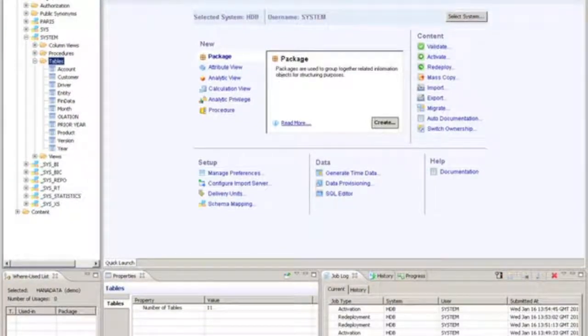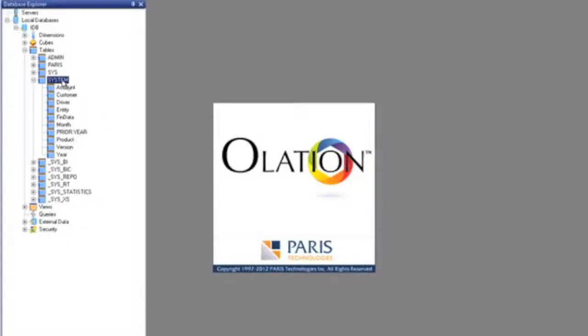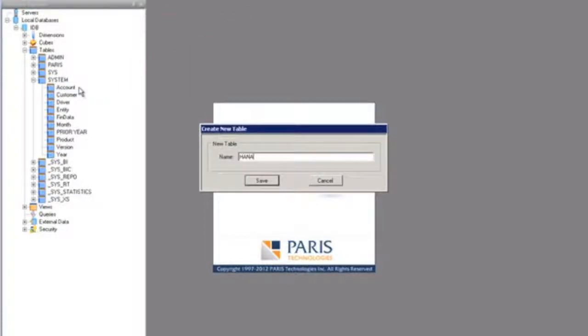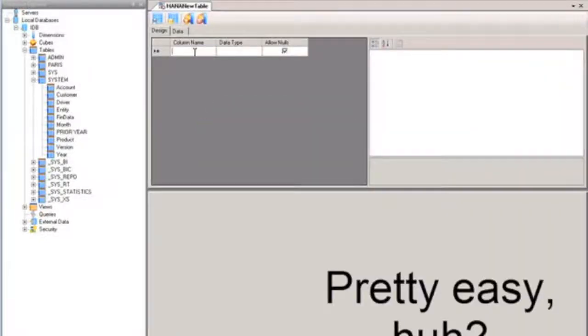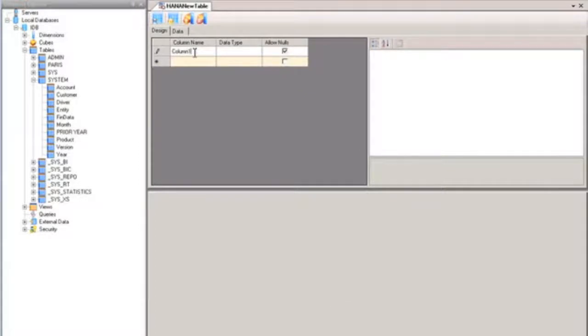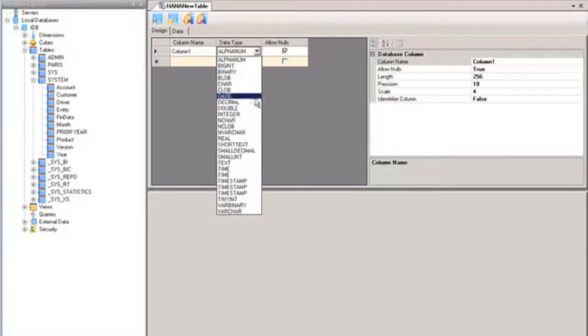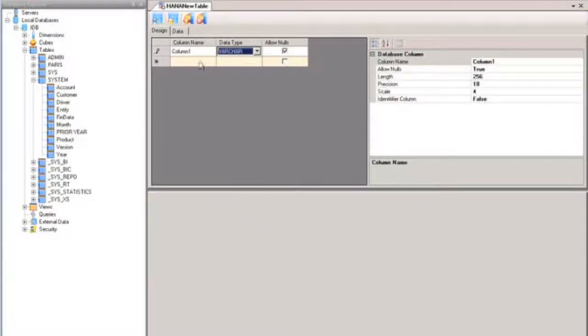First, we're going to show you how you would create a table using the OLATION interface. Let's create a new table and call it HANA New Table. We're going to save it, and that is what's involved in making the new table. Pretty easy stuff. First, we give it a column name. Let's call it Column 1 and give it a database type of varchar. And then we create another one and call it Column 2 and give it a database type of an integer.